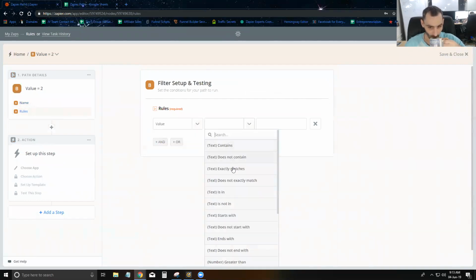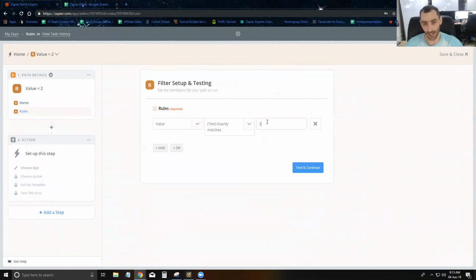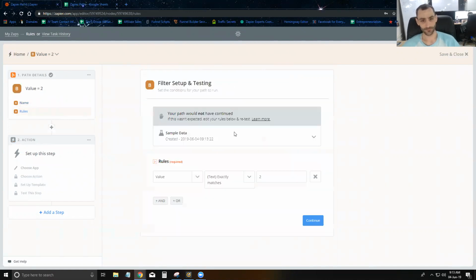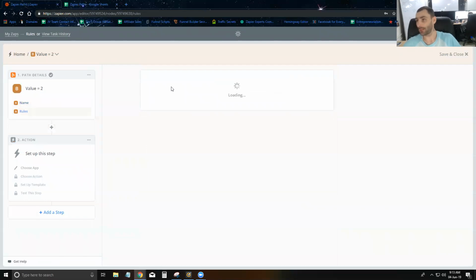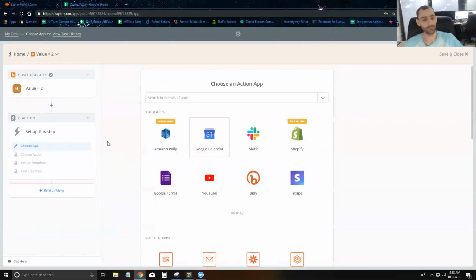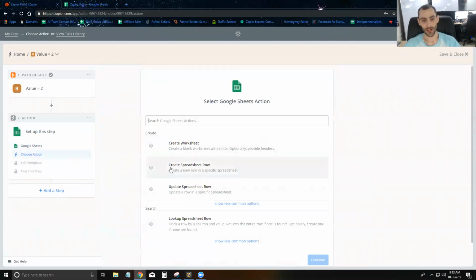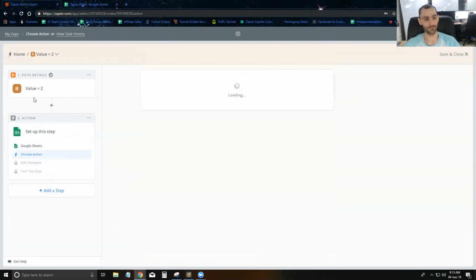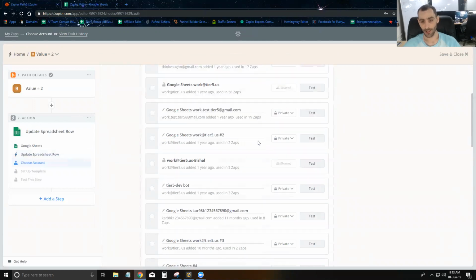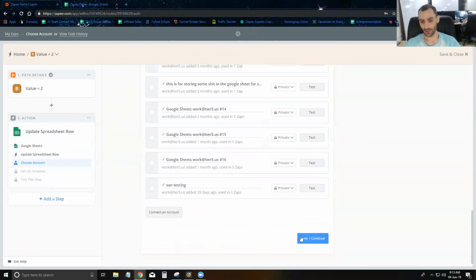Value exactly matches 2. This path would not have executed because my value is 1 at this point. So now I'm going to do the same thing, Google Sheets. I'm going to update a spreadsheet row. And it's going to be from this guy right here.